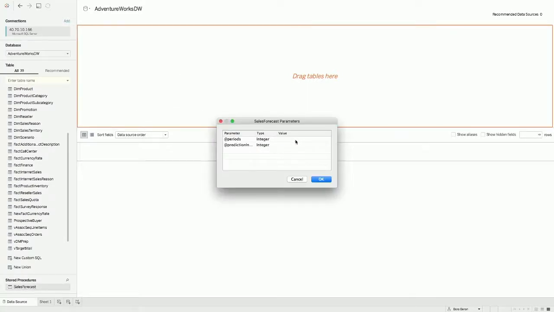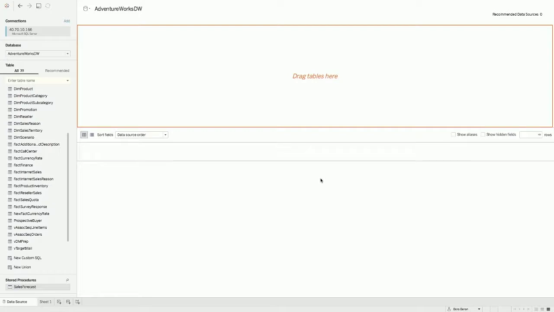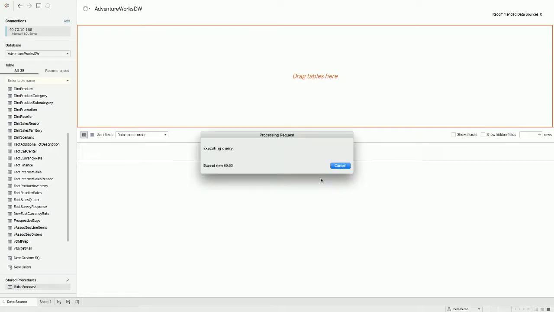And here I get a pop-up dialog asking me to provide information about the length of the forecast. I will say 12 months in this case, and the prediction intervals, let's say 85% prediction intervals. And we're executing the stored procedure with those inputs and the data from AdventureWorks, and we'll get a table back, which we'll see in a moment.